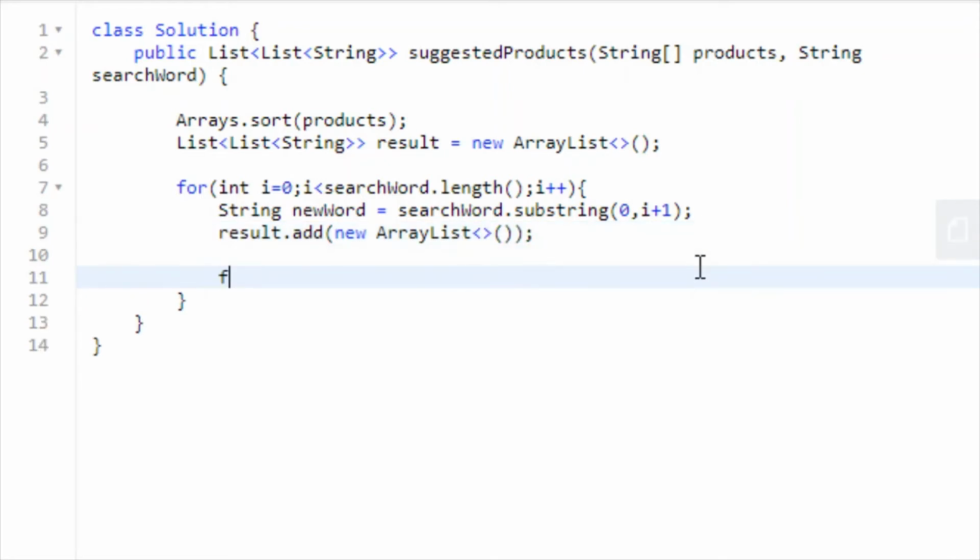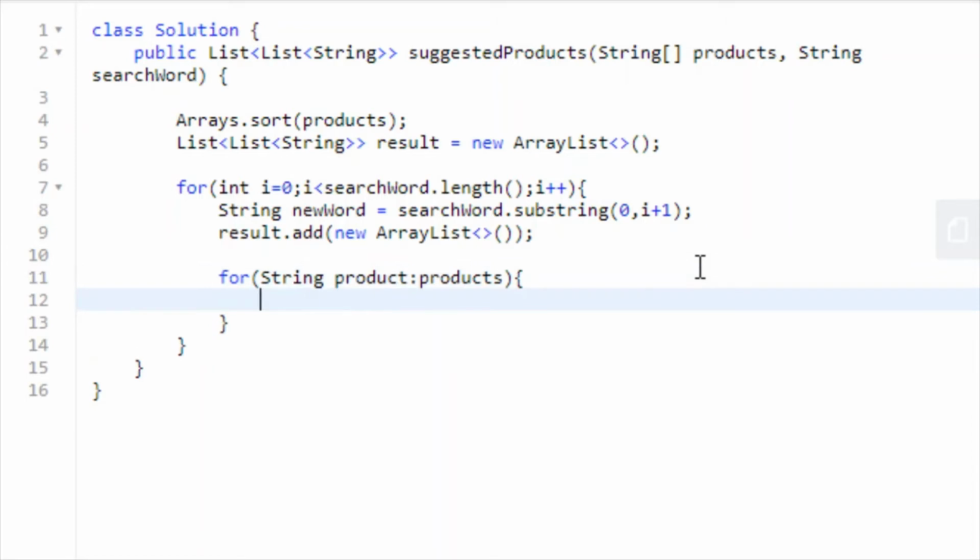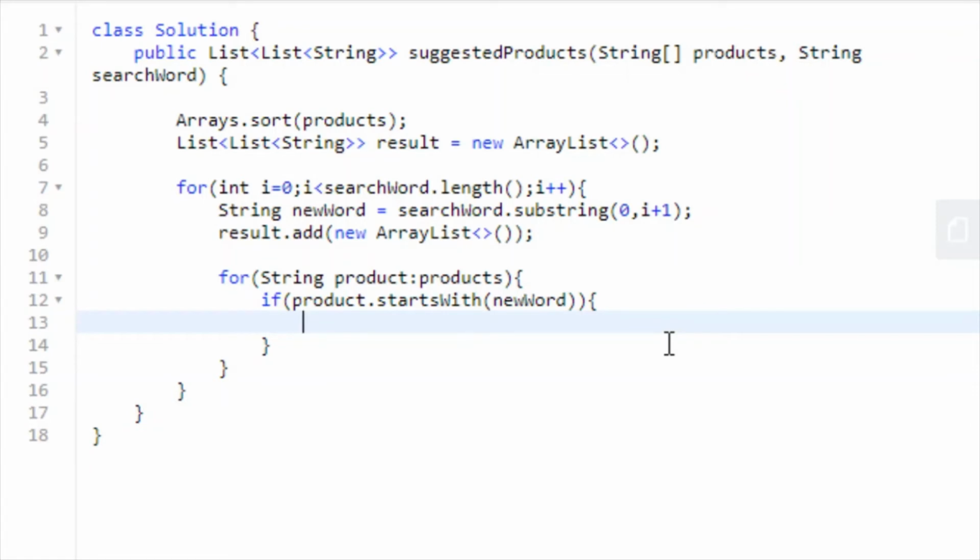And now we want to iterate through our products list, which should now be sorted. So for string product in products, now we want to check if the product that we are currently at starts with our new word that we have gotten at line number 8. So if product starts with new word, and if that's the case, that means we have found the minimum lexicographical word which matches with the customer typed search word, and so we want to add that to our suggestion system.